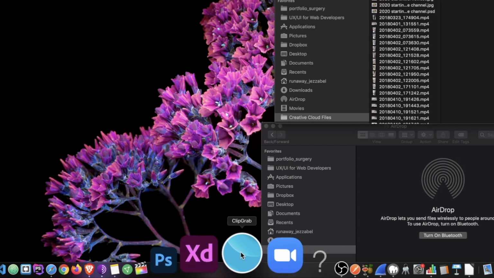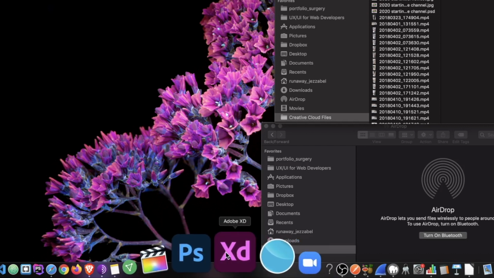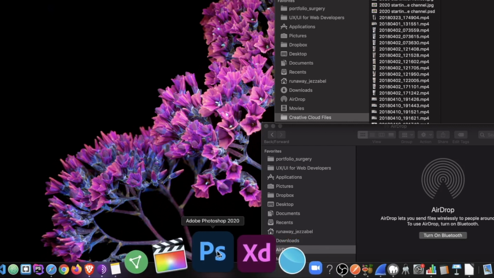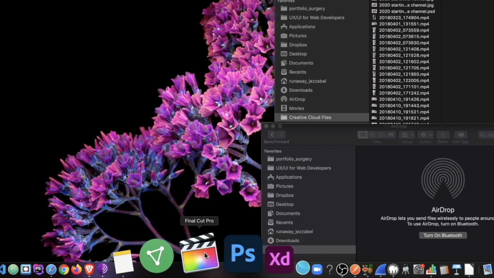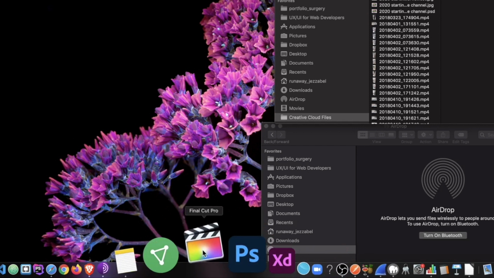This boring blue circle is called Clip Grab. I use that for grabbing YouTube clips. These two are my Adobe programs, XD, that's for prototyping, and Photoshop. I use that for thumbnails. I use that for graphic design, all that good stuff. Final Cut Pro, I use that for video editing. After I'm done recording this video on OBS, I go in here to Final Cut Pro.